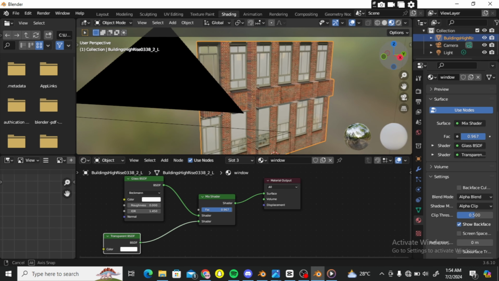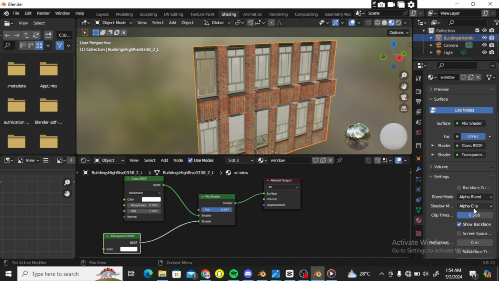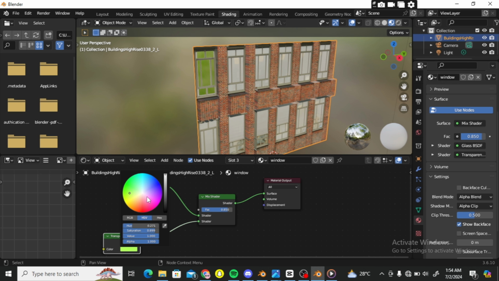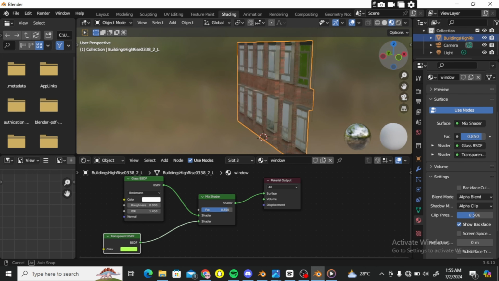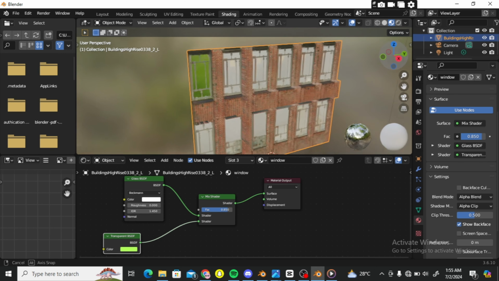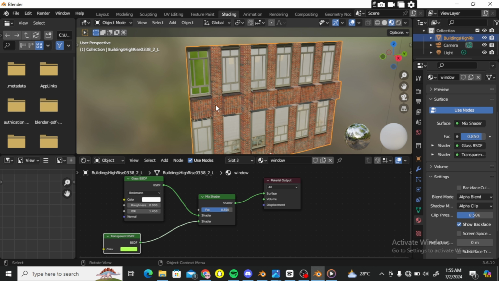If you're on Cycles, it doesn't really matter, but in EEVEE you have to change these settings. If we reduce it, the glass becomes thicker, but if we increase it, it becomes more transparent. The transparent is what controls the color of the glass. If we click on blue or green in the transparent, you can see the glass becomes green. This idea can work for every other thing. You just have to extrude and change it.